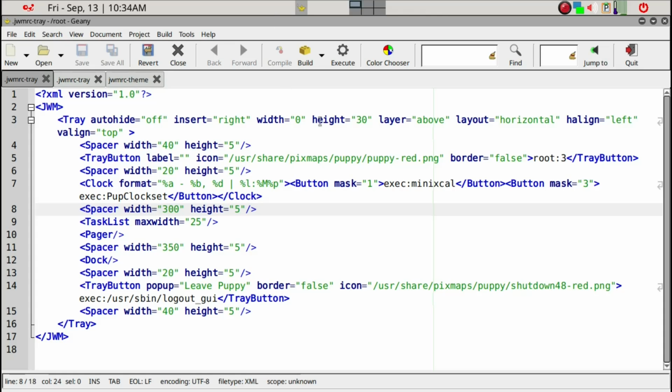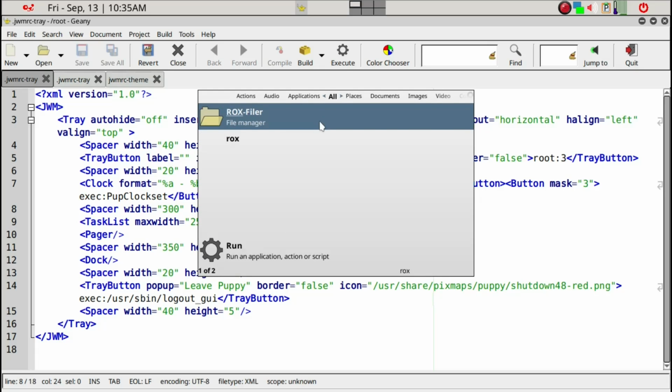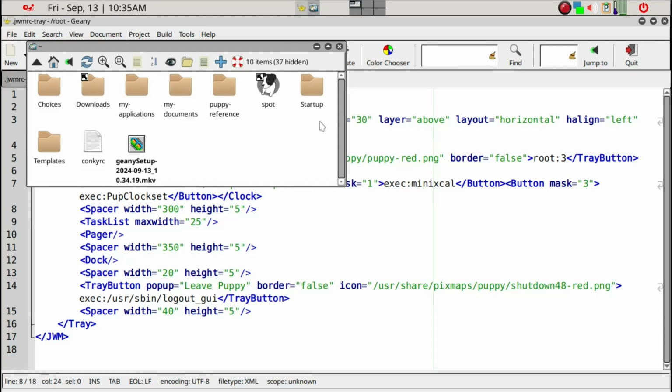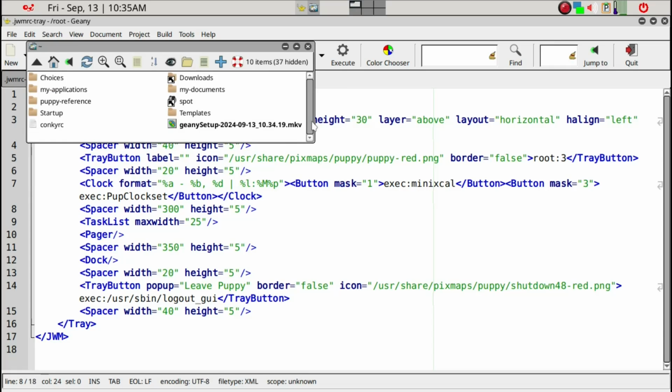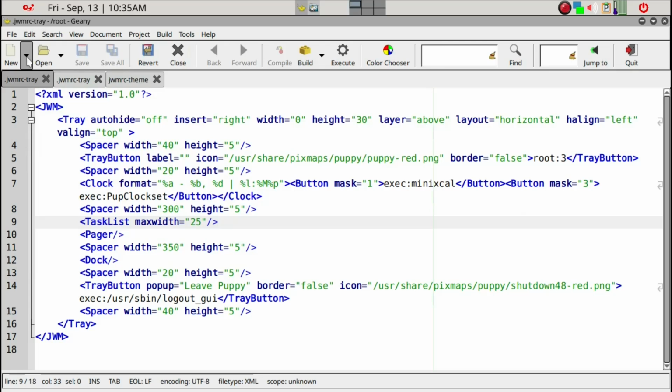So let me go ahead and press Control spacebar, which will bring up Synapse, and we'll go to ROX-Filer, then the one minus key, and then Control H. We've modified the JWM tray file, for example, and you can see that it's actually opened up here.